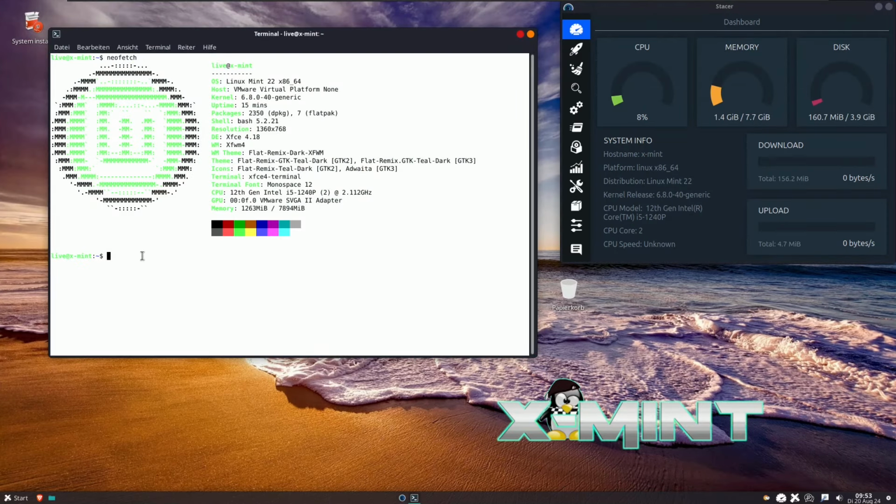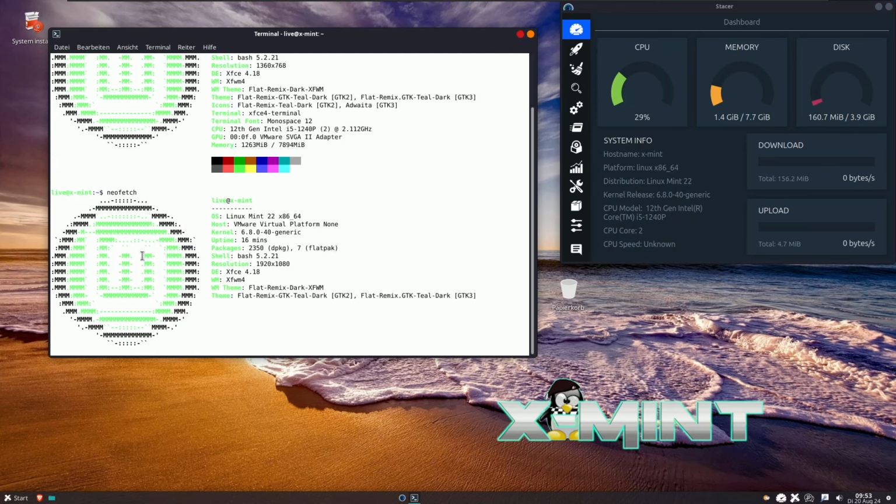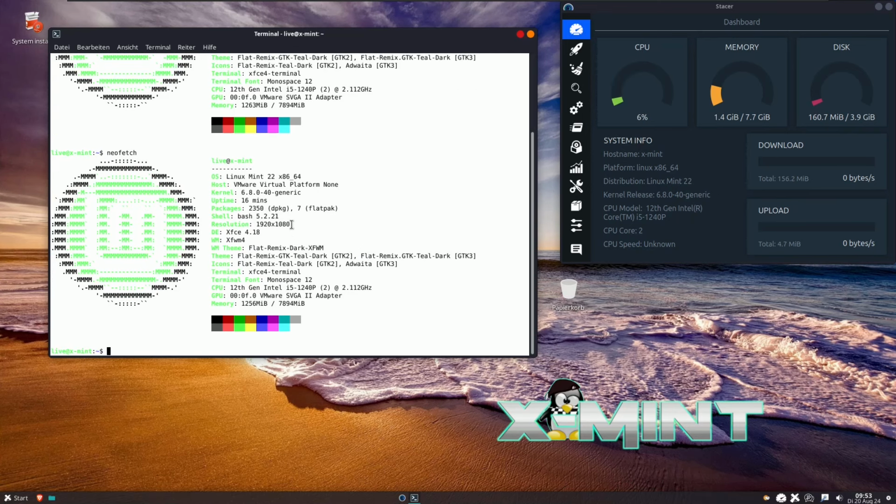Let's try the neofetch now, and you should be seeing the 1920 by 1080. As you can see, it's changed to the resolution 1920 by 1080. And the desktop environment is XFCE 4.18. Here is the theme. Here are the icons. Here is my CPU, which is 12th Gen i5-1240P, and the memory is almost 1256 MB of 8 GB. So here you can see it's 1.4 GB. It says 1.4 GB.